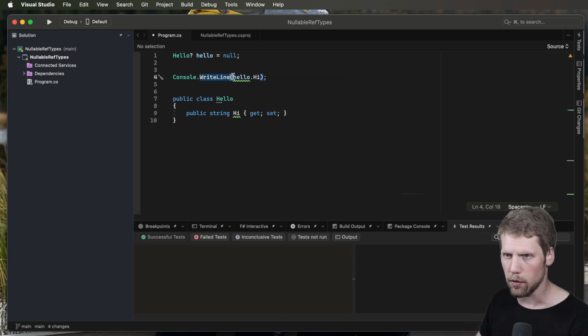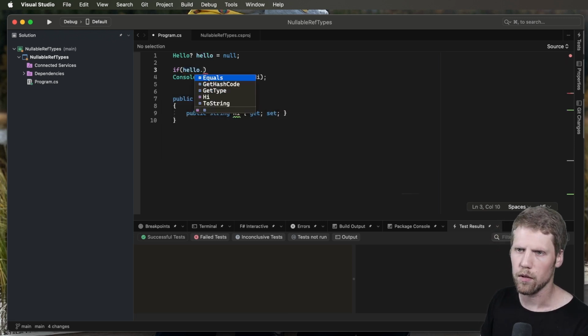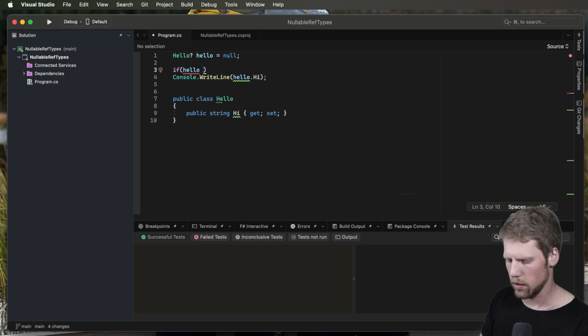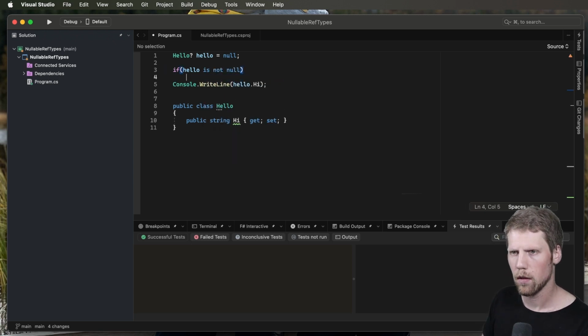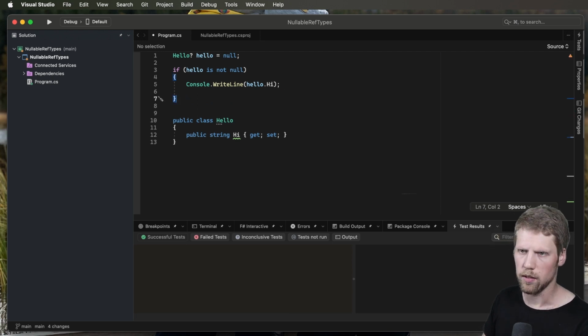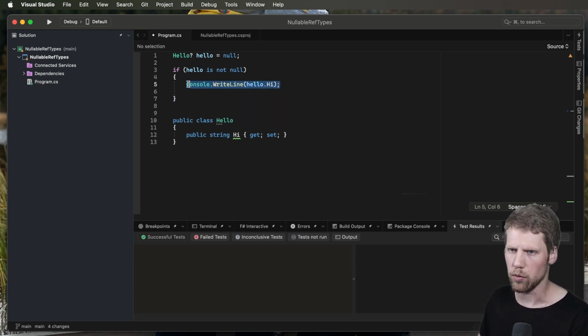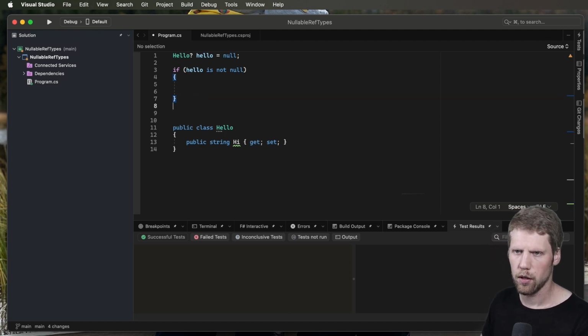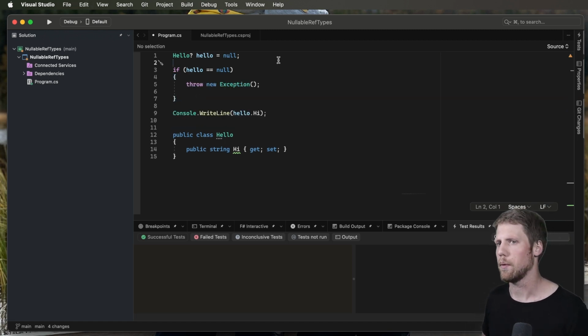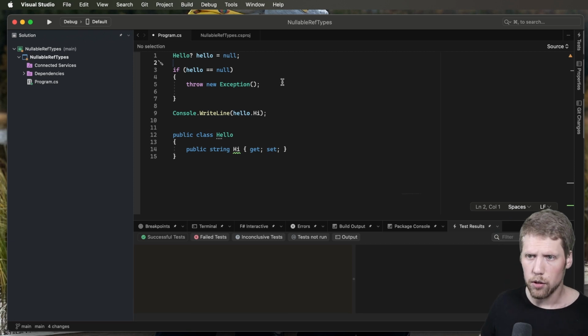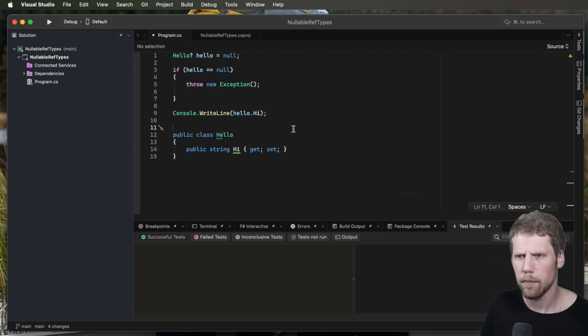So what we can do now is we can do if hello is not null. Just like that, and then the warning is gone. So you need to check that in some way so that you don't have an exception. We can also do like this. The compiler is pretty smart. It helps us a lot as a developer. But now you can see that we have a warning here too.